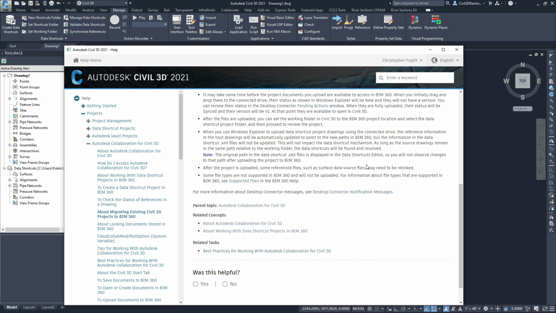It may take some time before the project documents are uploaded and available to access in BIM 360. When you initially drag and drop them to the connector drive, their status shown in Windows Explorer will be new, and they will not have a version.